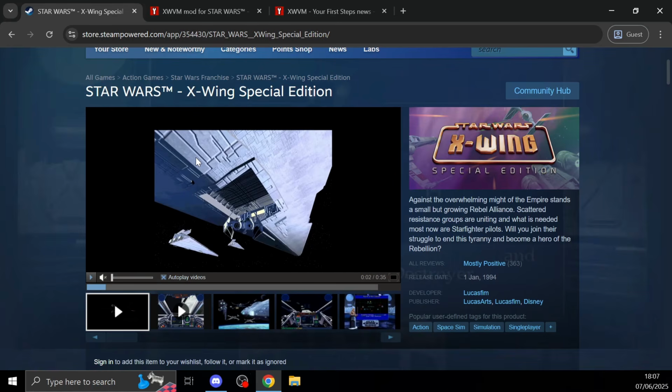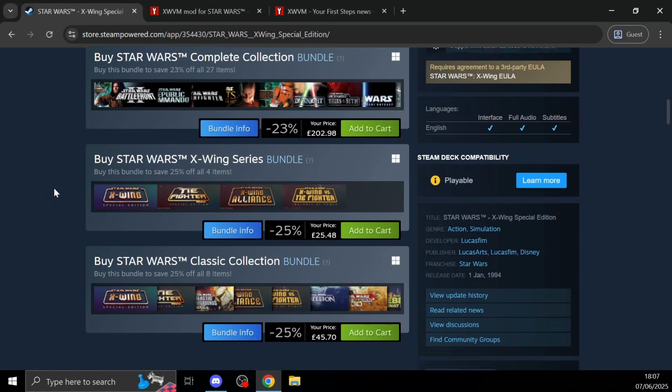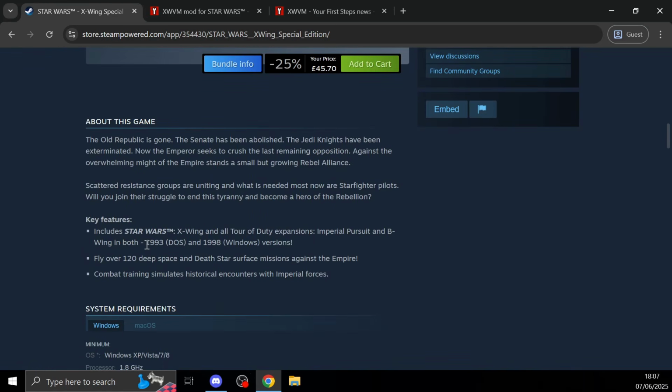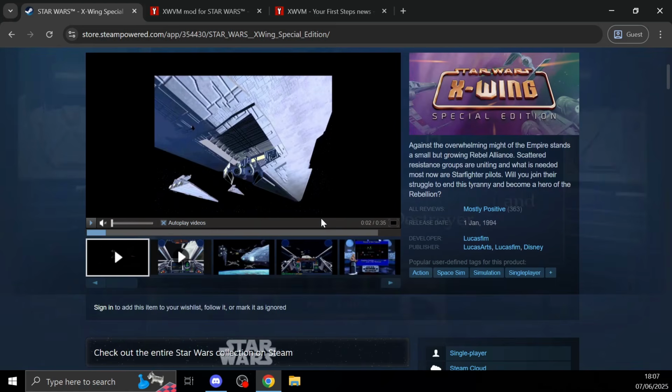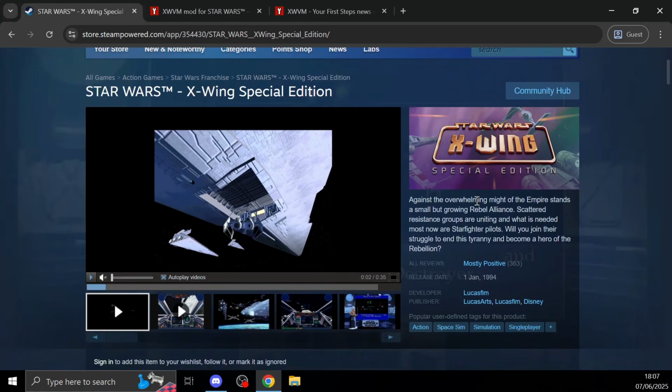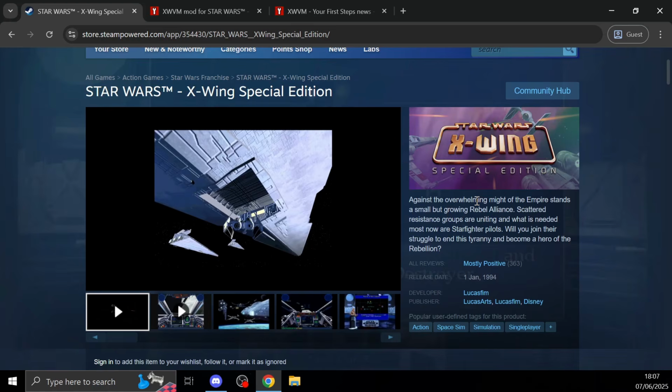So if you go to Steam and you go over to the X-Wing Special Edition, this is the only thing that you need to buy really to get the mod working. Now on the Steam page, it says that you only get two versions. You get the original DOS version and then the remastered Windows. There is actually a third version of the game, which I can't recall what it is, but you'd get three copies by just buying this one game on Steam. And you only need one of these games in order to get the mod working. So yeah, you just need to buy X-Wing Special Edition on Steam, and that will give you the copy that you need.